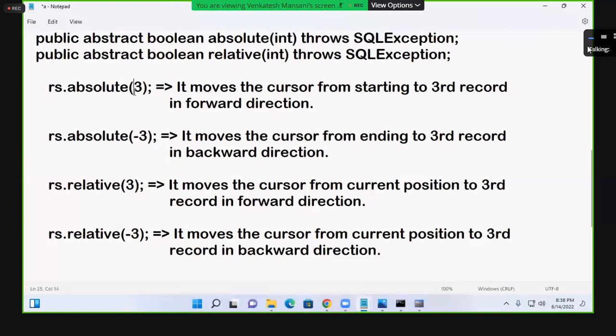Positive number means forward direction. Negative number means backward direction. Absolute means starting and ending. Relative means current position. So these are all cursor movement methods. You can move the cursor from any place to any place.